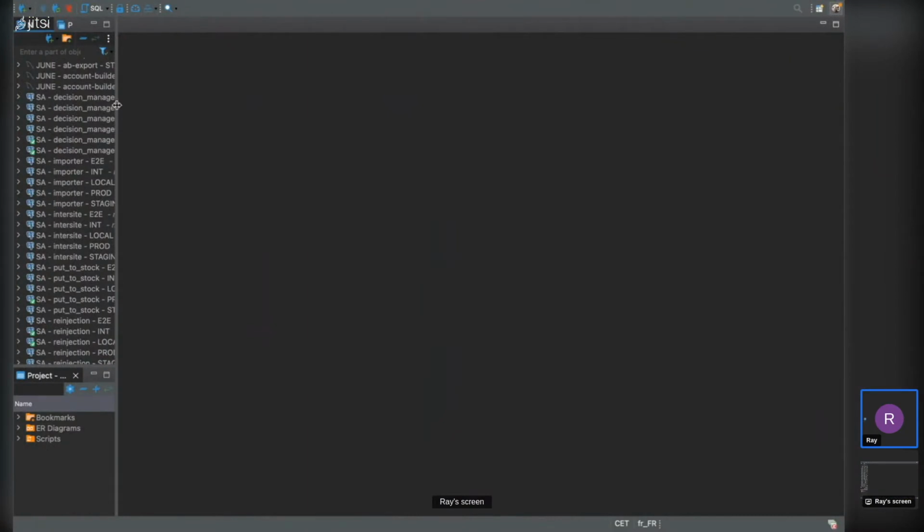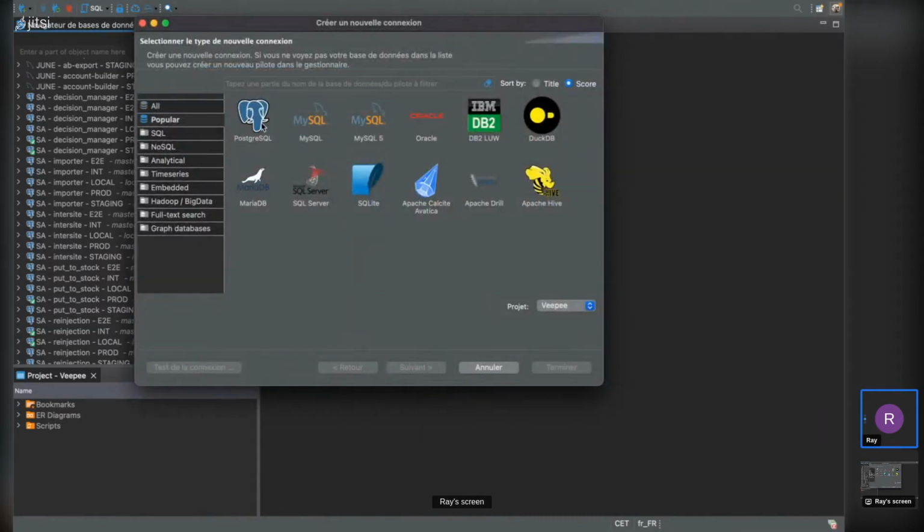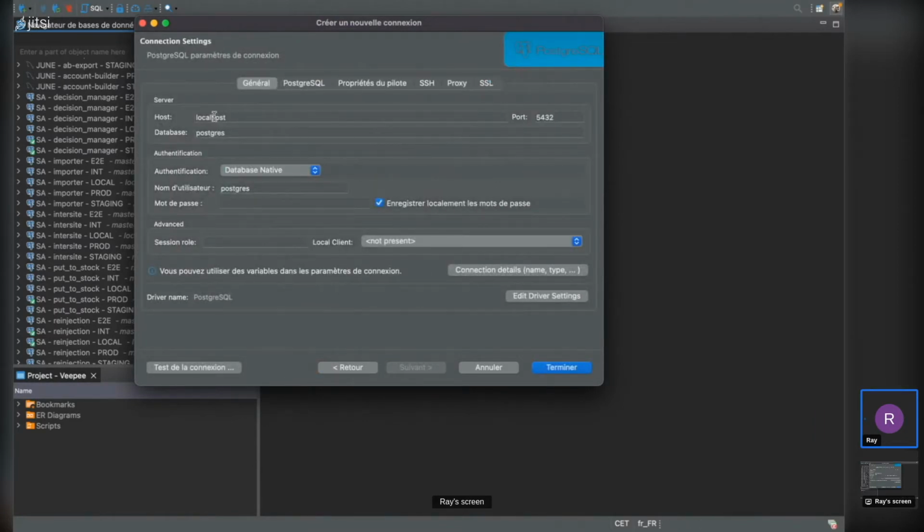So I use DBeaver in order to connect to my test database. I will create a new connection, Postgres, on localhost, this port. My database is Go presentation. My user is demo admin and the password is demo admin. Let's test the connection. Okay, everything is fine.